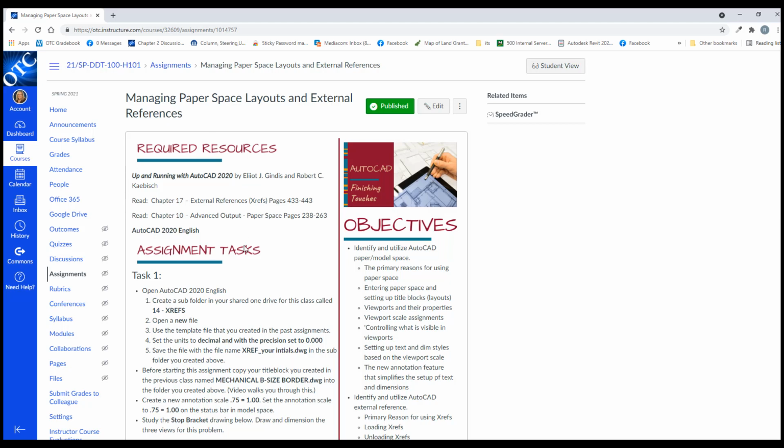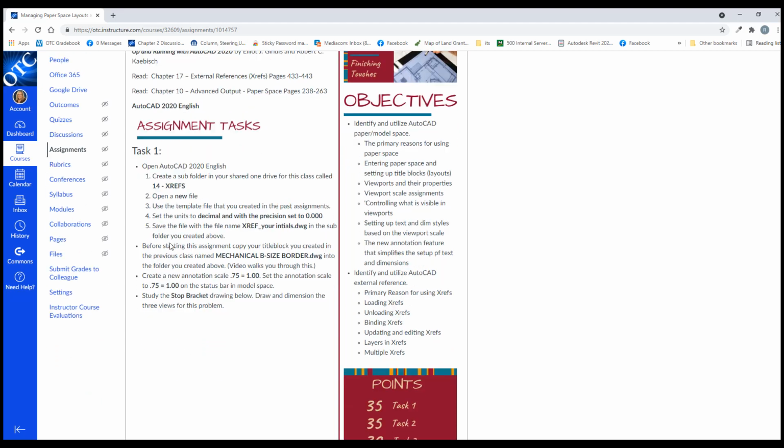So again, here are your reading assignments and what you're going to do. First, you're going to open AutoCAD just like you've been. You're going to create a subfolder called Xrefs, and you're going to open a new file, and use the template that you have been creating in the past assignments. You're going to set the units to decimal with the precision of 0.000. You're going to save the file with the file name xref_ your initials in the subfolder you created above.